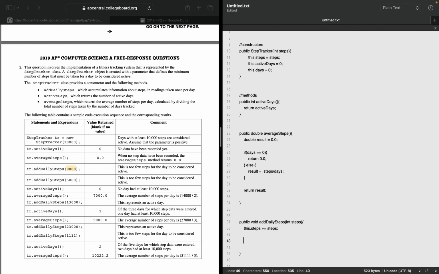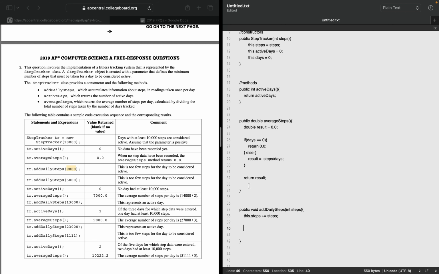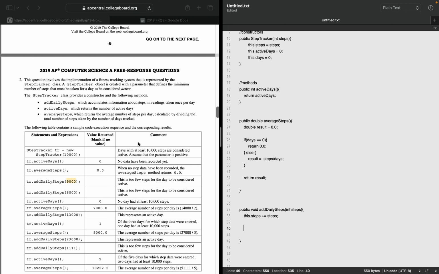And I also have to check to see whether or not, wait a second. I think I'm realizing my mistake here. How do we know? This is why I have to take my time and make sure that I understand what each part of this is doing. It says days with at least 10,000 steps are considered active. And then down here, it says this is too few steps to be considered active, because 10,000 has been established as that baseline for being active.